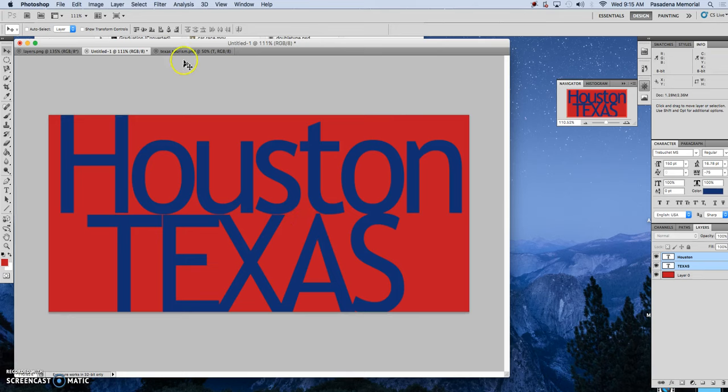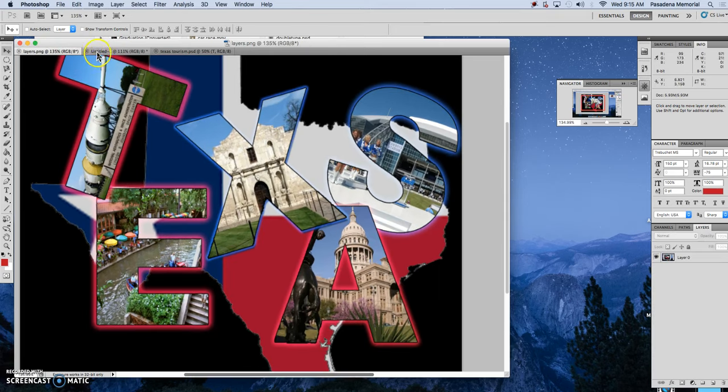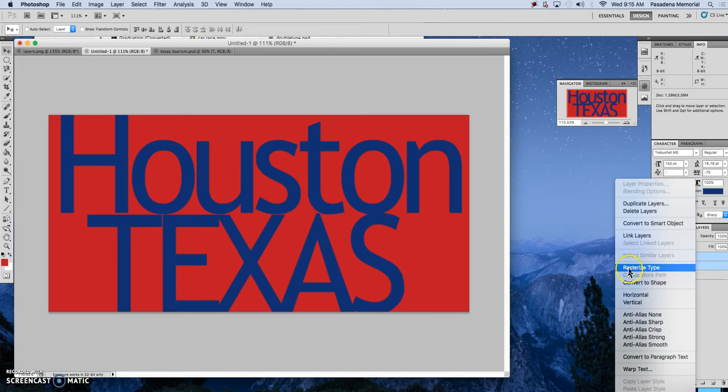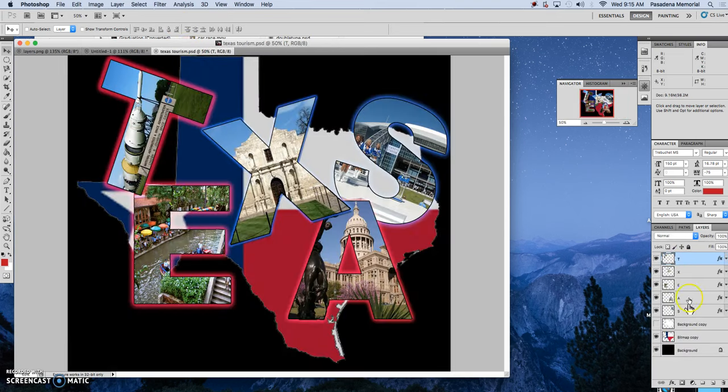I'm going to go to the Texas tourism document and show you a couple of things about the layers. One of the things that I told you is that you can make the text into an image, which we call rasterization. So let's go back to this. If you right click, it says rasterize type. Now these do not have the T anymore, those are actually images now. And that's what happened to each of these letters.